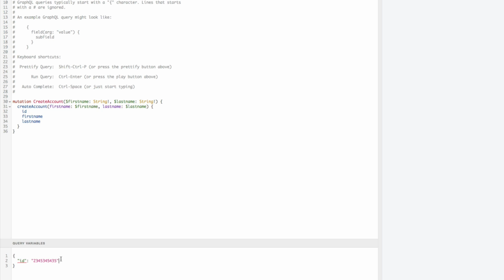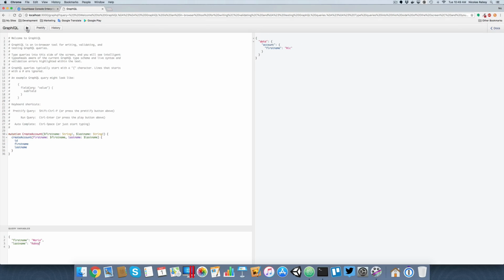We need to change our query variables. We're going to change first name to Maria. Last name is going to be Raboy. And hopefully, when I run this, it should return with our results. So let's go ahead and try it. We're going to say run it. And it did. It returned the ID, the first name, and the last name.